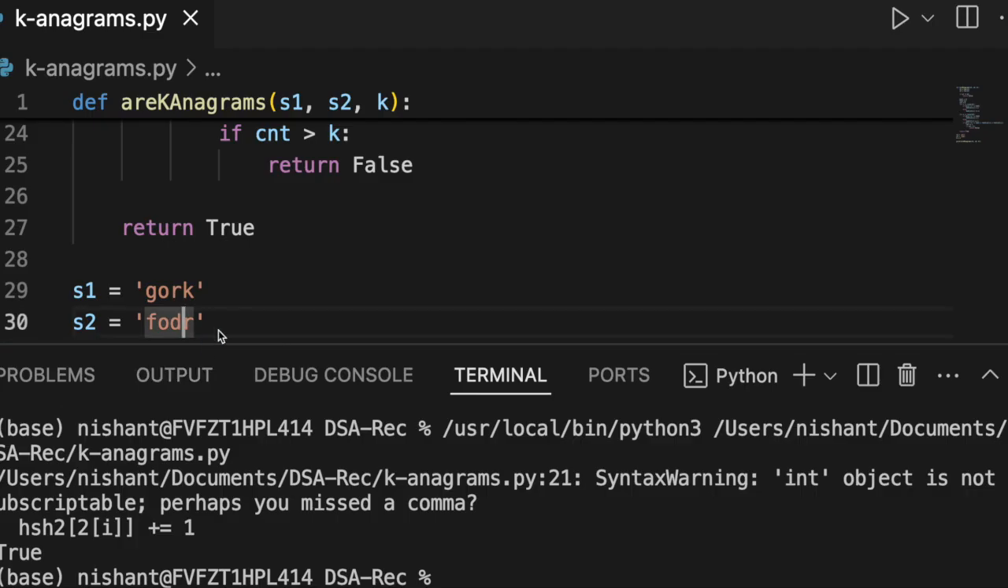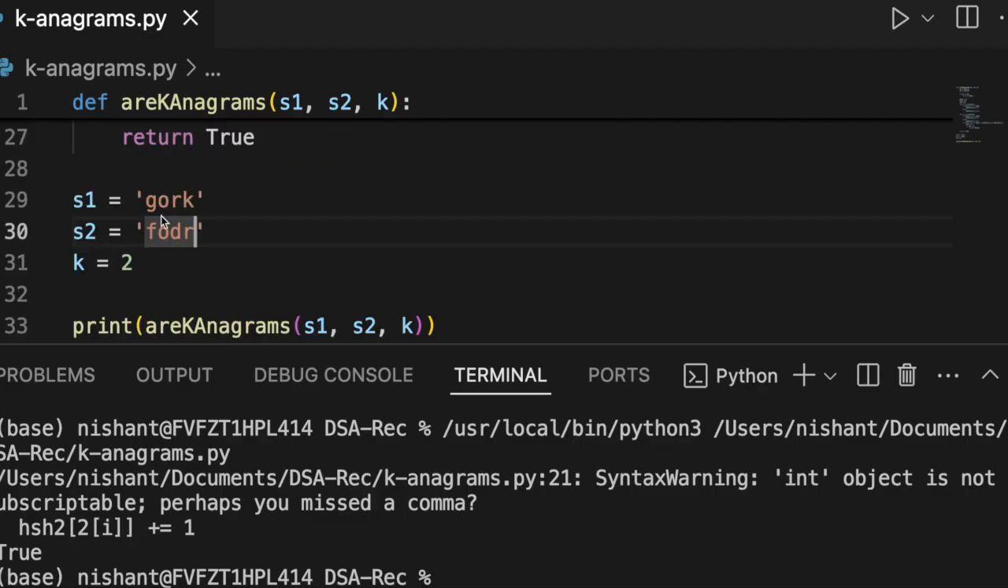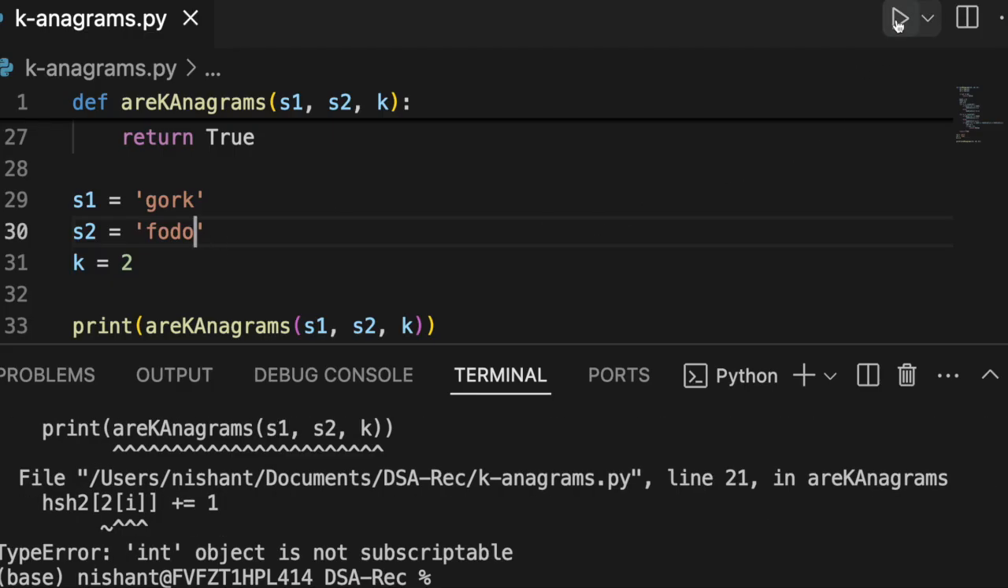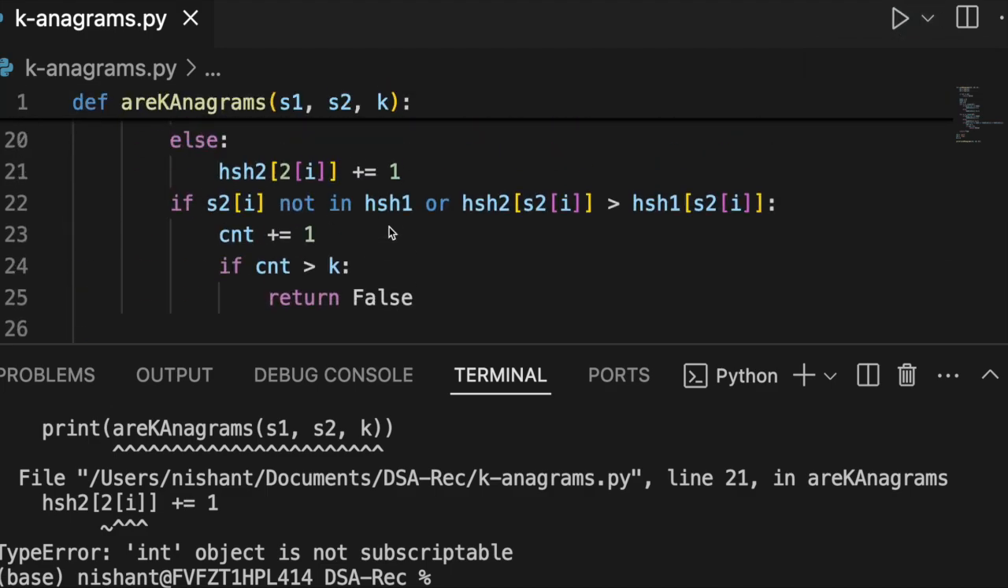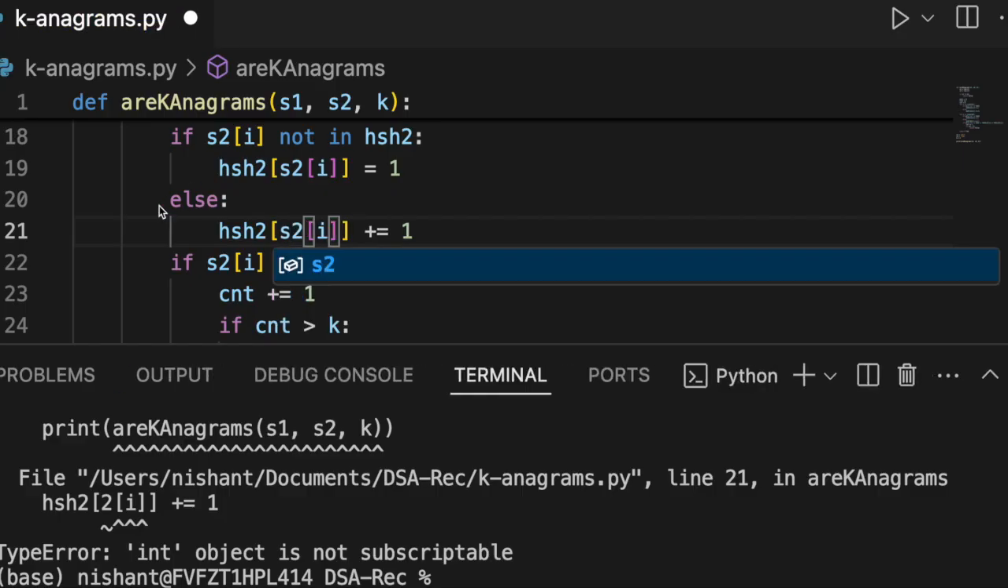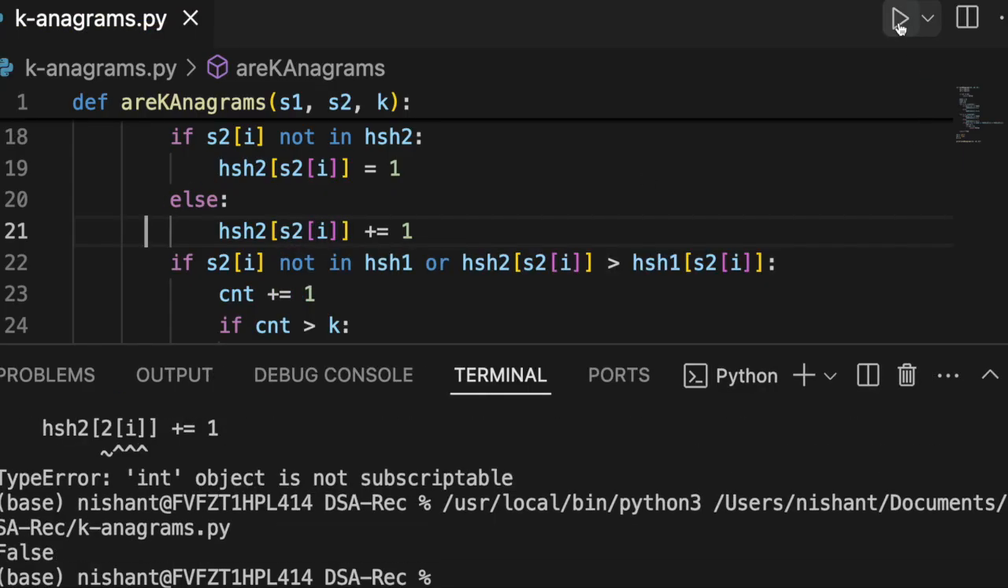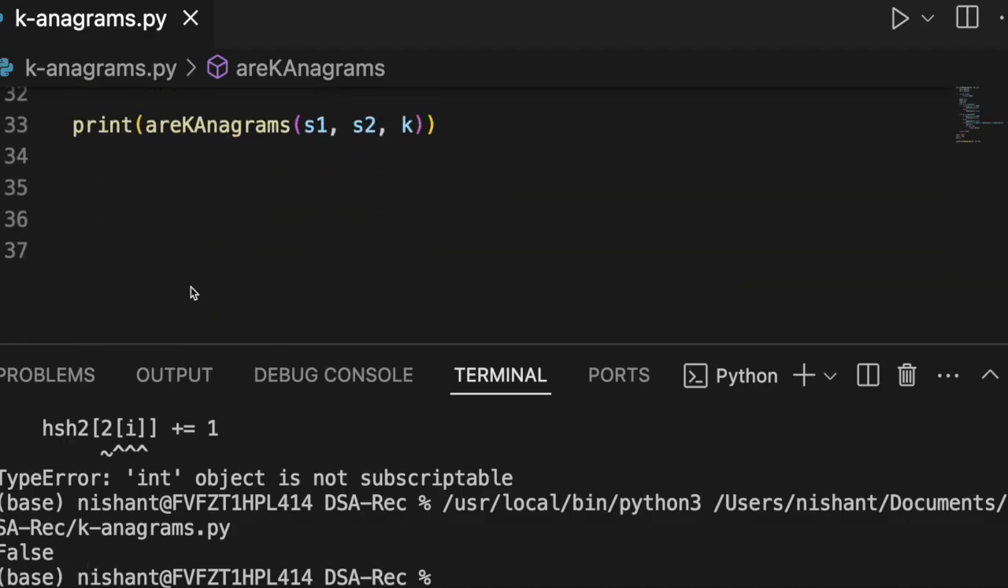And the moment I change any other character also, if I make the different characters 3 over here, for example, I change this R to O, right? So now my output should be false, right? So let's see. So I have done a typo somewhere. Yeah. So this should actually be S2, right? Not 2. So now if I run this, my output is false, right? So it is giving us the correct output.